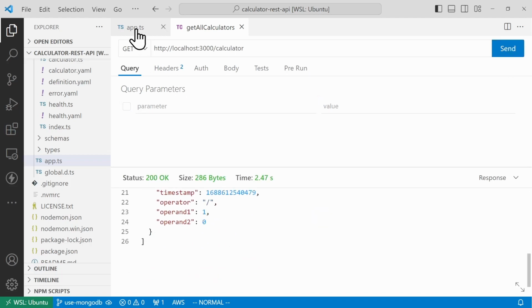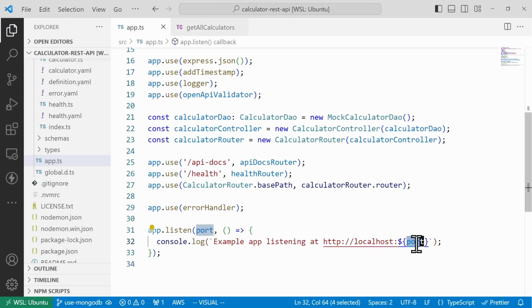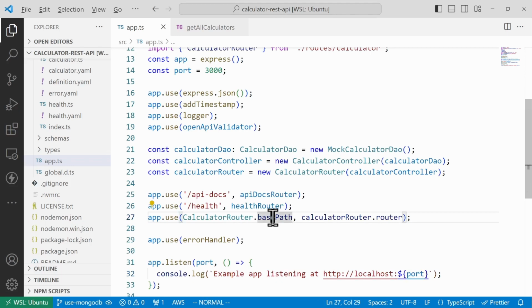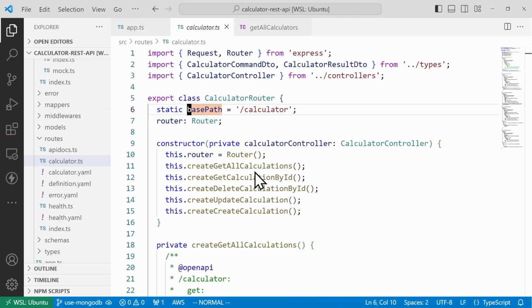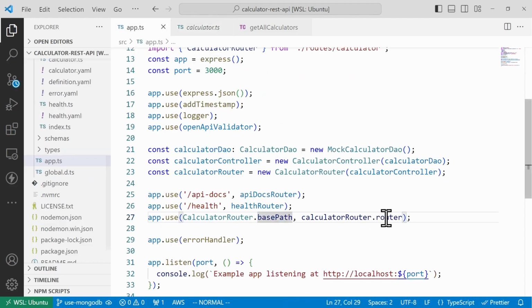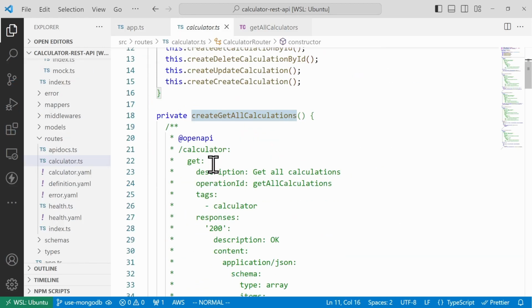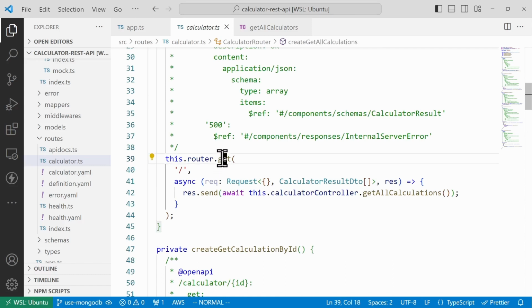If you go to the code, you can see that Express.js is listening on port 3000. This base path variable refers to a string of /calculator. When Express.js receives a request on the calculator path, it is going to send the request to the calculator router. This calculator router is set up to handle the GET method on the base path of calculator. The request does not take any parameter, but the response is an array of calculator result DTO.